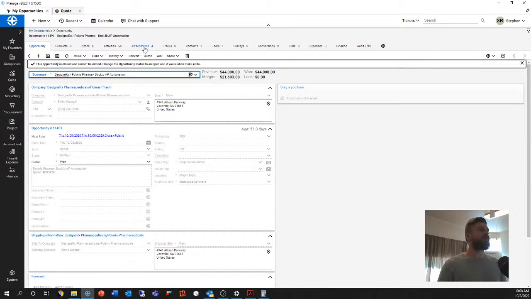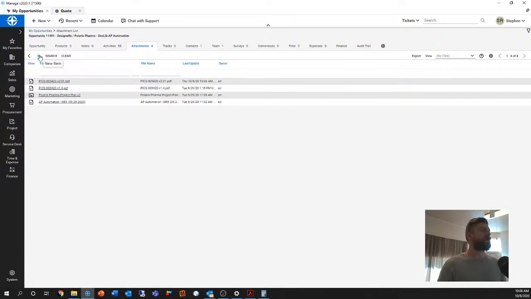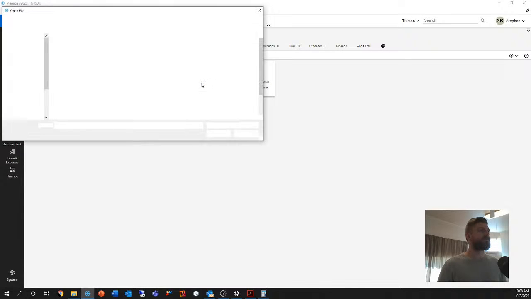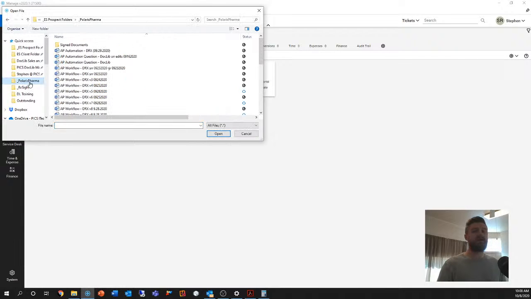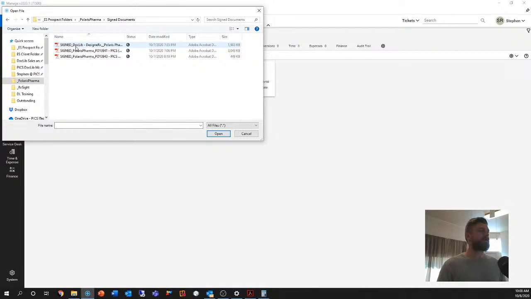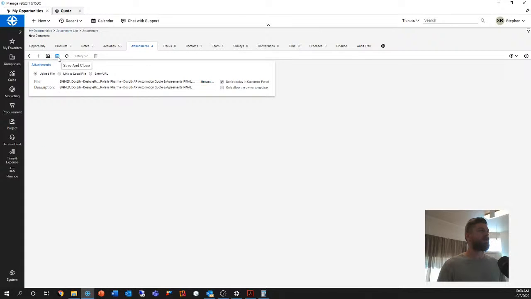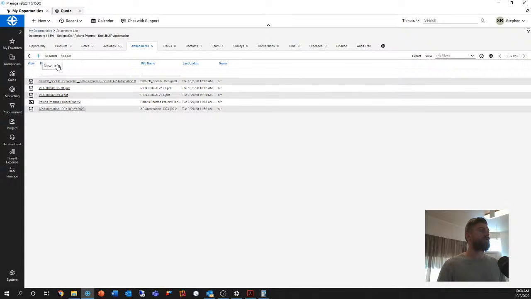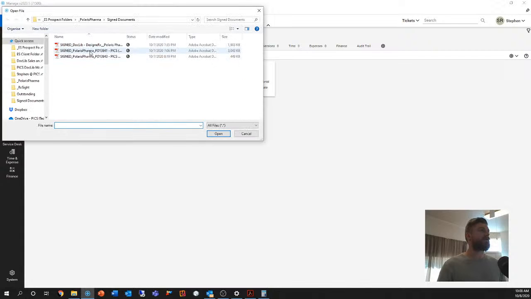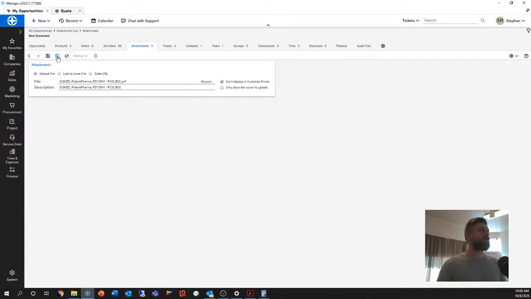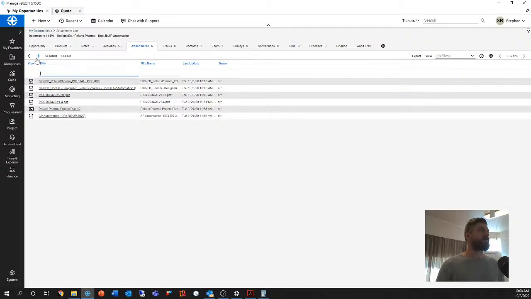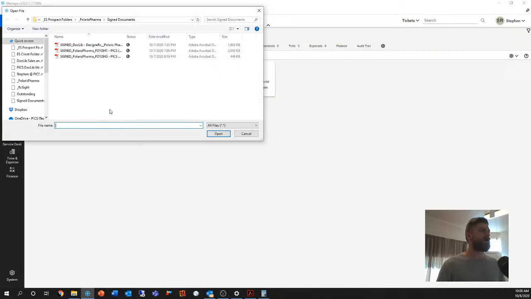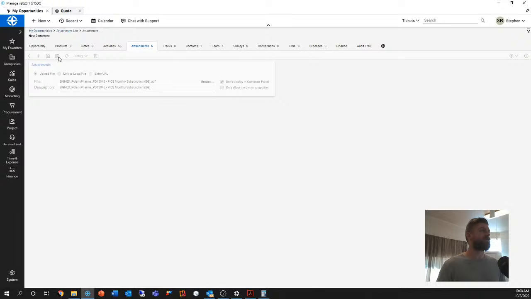Then we're going to go into the attachments. We're going to hit plus, we're going to hit browse, and then we're going to pull in all of the signed documents that are related to this deal. And we're going to hit save and close. So we're going to hit plus, we're going to hit browse, we're going to click on the next document. After we find that in the file browser, then we'll hit save and close. And for this particular deal, we have 3 documents to add. Plus, browse, save and close.